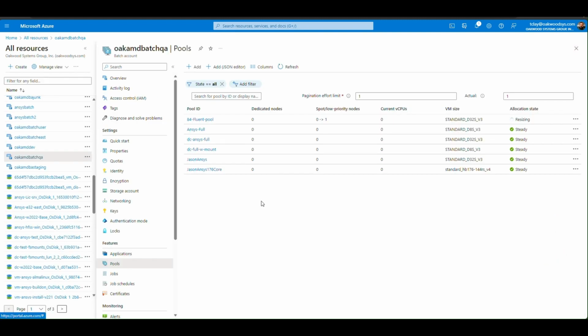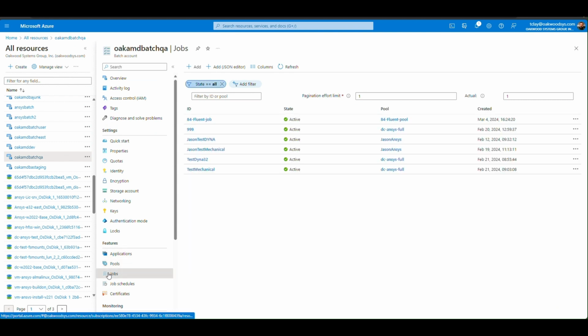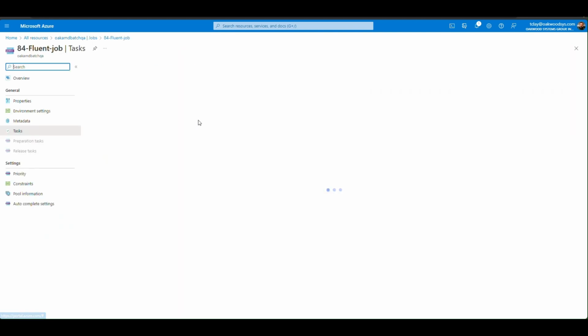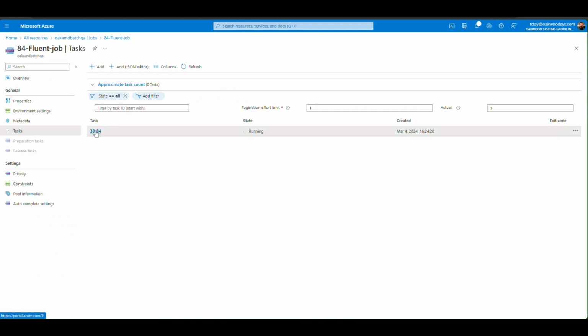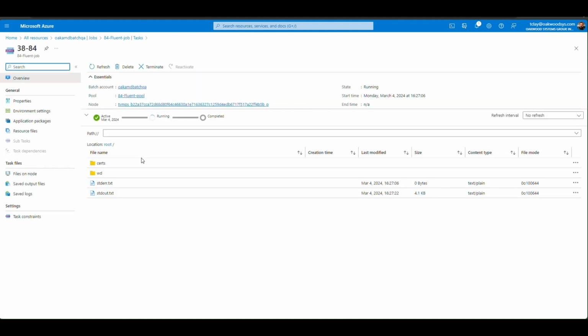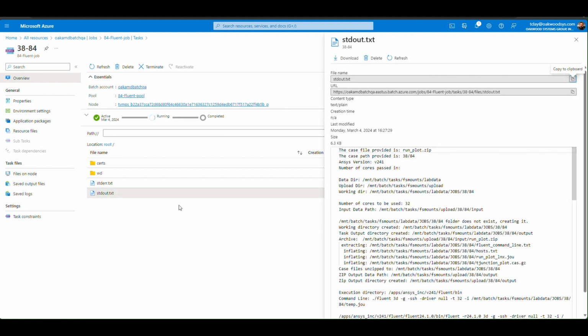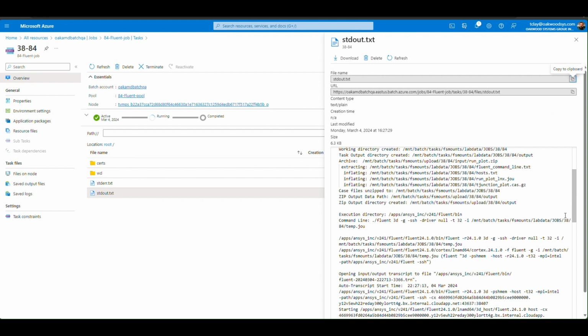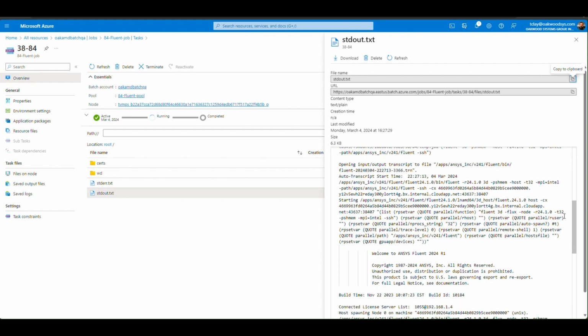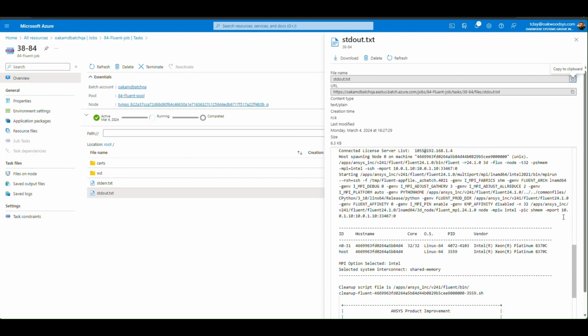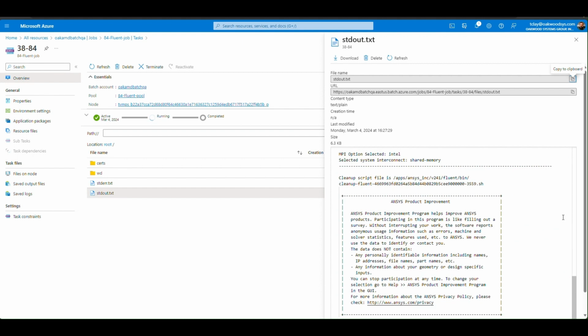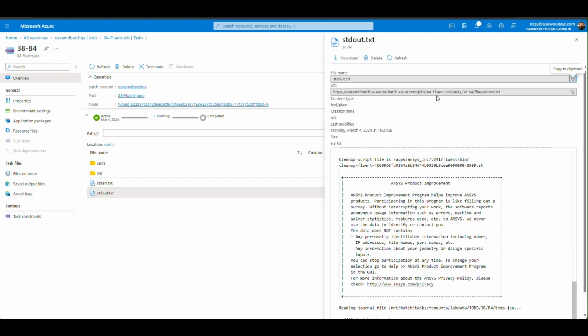Now let's view the job that we have created. In the Jobs tab, we can open up and see that we have one task running which is executing our job. When we go into that task we can see the files are being created and they will give us an understanding of how the job is being run. Looking at our standard output file, we can see the listing and the execution that is going through. Now we can go back to the application to see the same output on the screen.